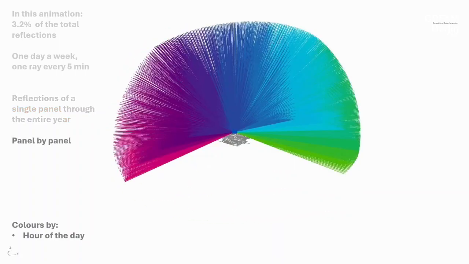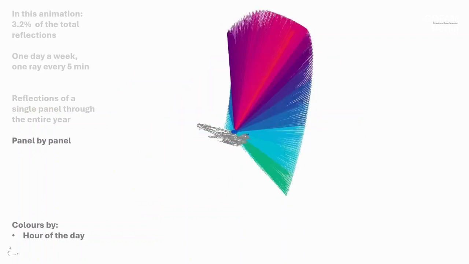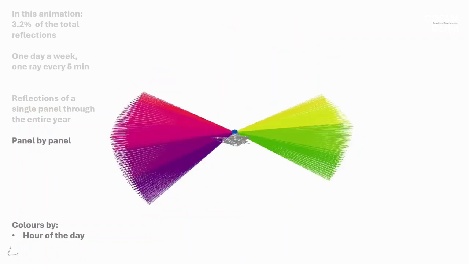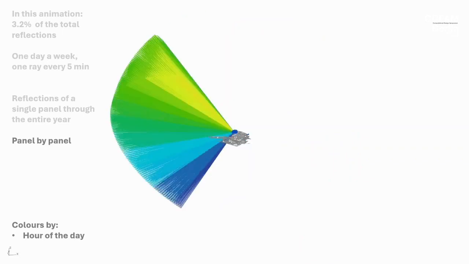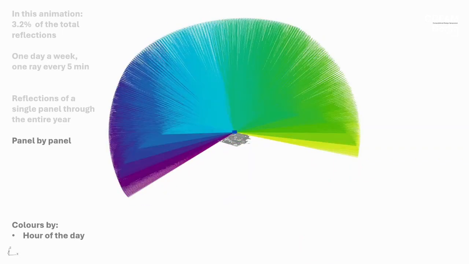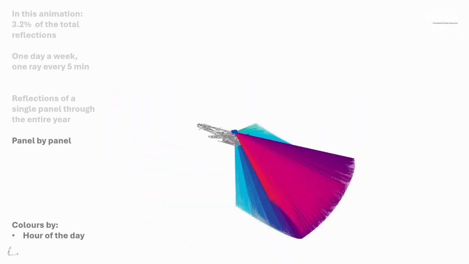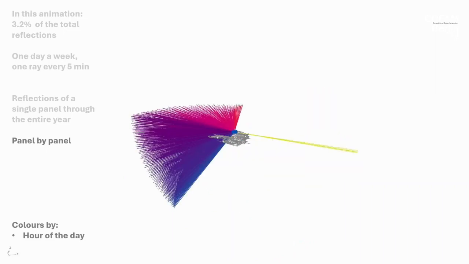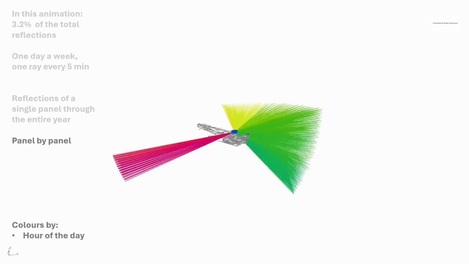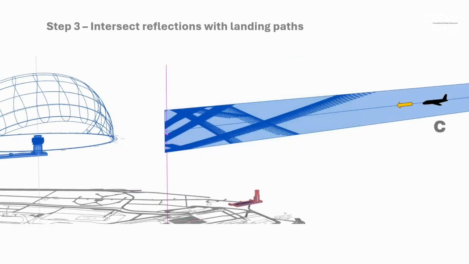And then I made a very quick animation, frame by frame, panel by panel. You can see that some panels reflect a bit in the morning, a bit in the afternoon, depending on the position, whether they face south or north. It's just to understand what was in that big sphere of reflections. But let's go back.